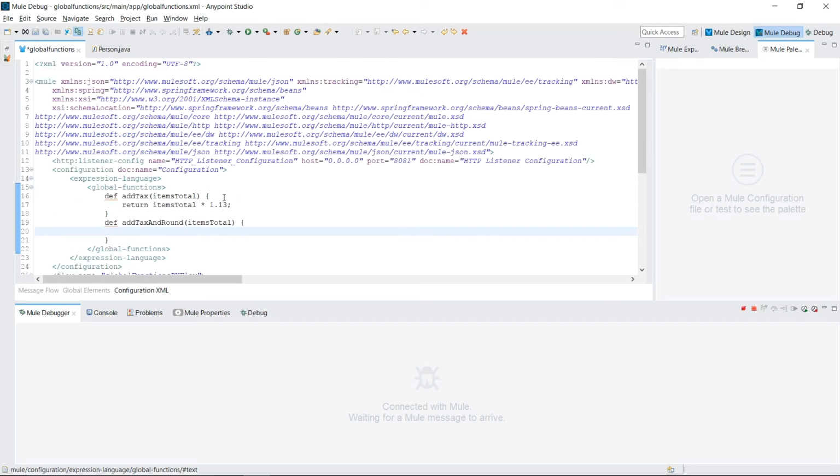One of the beautiful things about the Mule Expression Language is it's built on top of Java, so you can use any Java library inside your code. To help us with our decimal places, we're going to use the Java class decimal format. And we're going to set 2 decimal places.